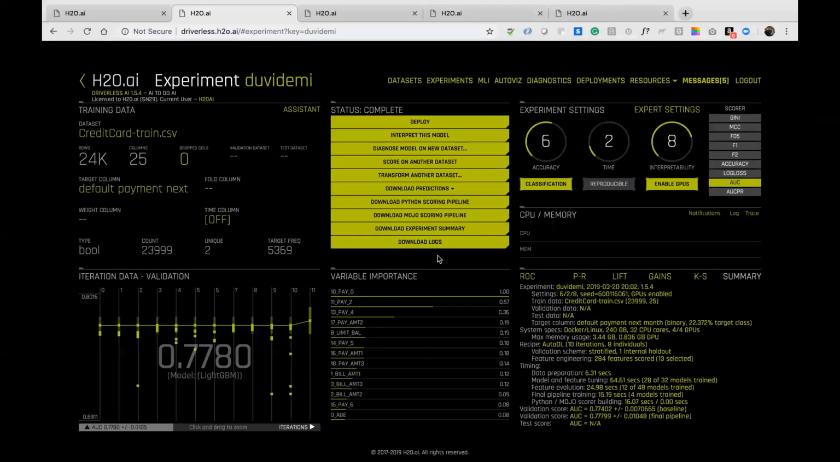For model deployment, you have two options: the Python scoring pipeline, which is significantly better for batch predictions, or the Java Mojo scoring pipeline, which is great for real-time scoring. You can also diagnose this model on a new data set. This is very helpful in lifecycle management. For example, as more data becomes available down the line, you can actually click on diagnose model on new data set and see how this model performs against the new data set.